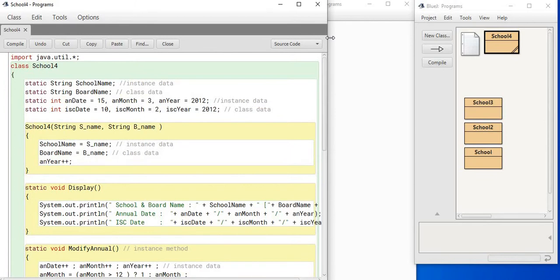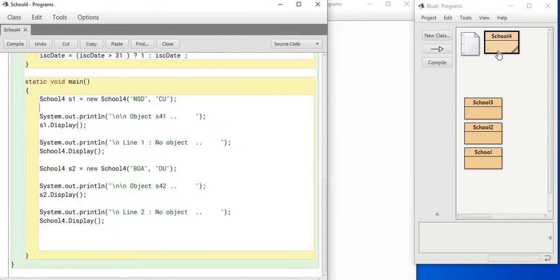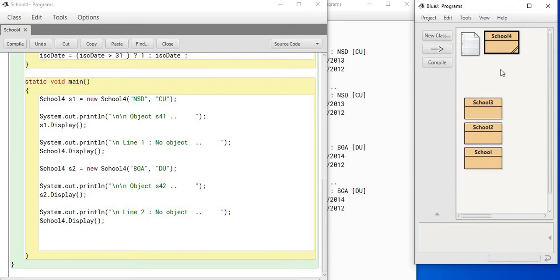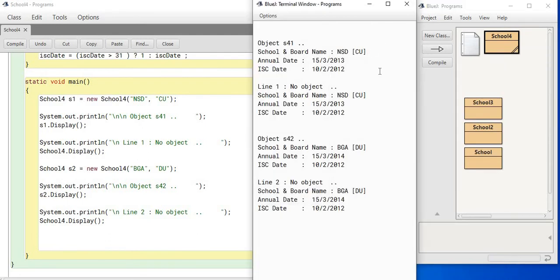Here comes the date, 15th March 2012 and 10th February 2012. Okay, so I come down to the object, and I'm not making any copy on the window. I'm just calling the main so that the objects which have been made inside the main, named S1 and S2, get a chance to be displayed. So I will click on main. See the output and tell me, do you understand what's going on?